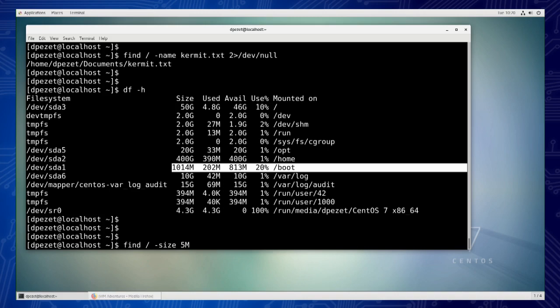I can also do this based on characters. So if you do like 5c, if I'm looking for ones with 5 characters, not as useful, but I want to do megabytes, so 5M. And when I run that, or actually, hang on, that's going to look for files that are exactly 5. I'm going to do +5M to say bigger than 5.